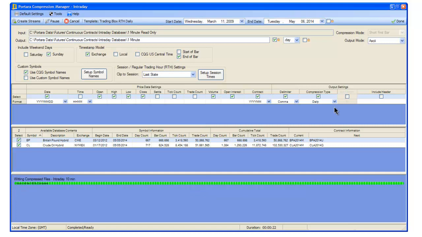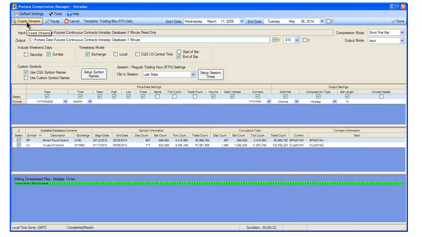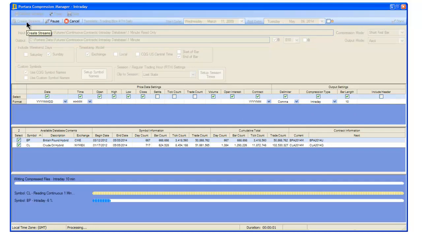We can also include regular trading hours intraday data in the same manner. Here I'll create some 10-minute bars. We set this to intraday, 10 minutes, include the timestamp and create our compressed 10-minute streams.